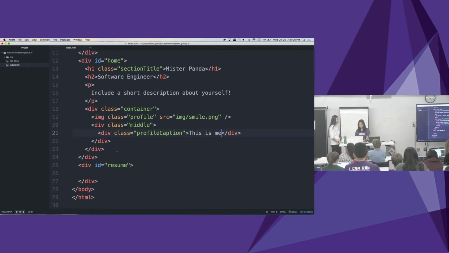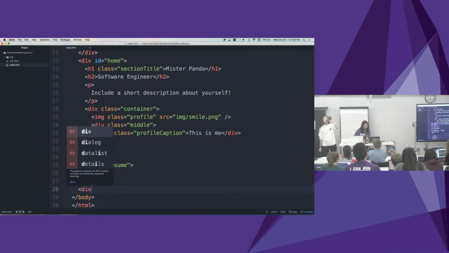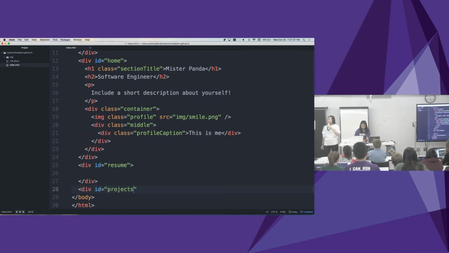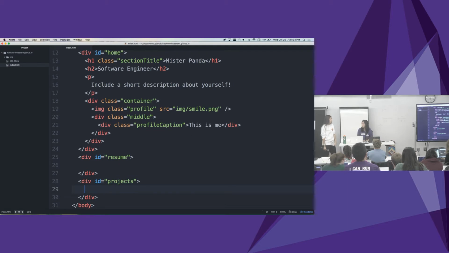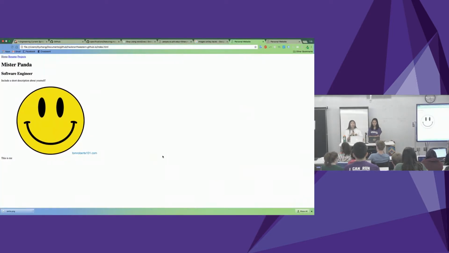Okay. Should I move on to CSS? Should I finish this? Oh, yes, finish. Okay. I'm just gonna finish up the resume and projects divs. Is everyone up to this point? Yeah, just copying down. Okay. And now we're going to move on to CSS. Okay, so to be clear, this is what we have right now. Also, if you opened up the index HTML once already, you just have to refresh to update it.